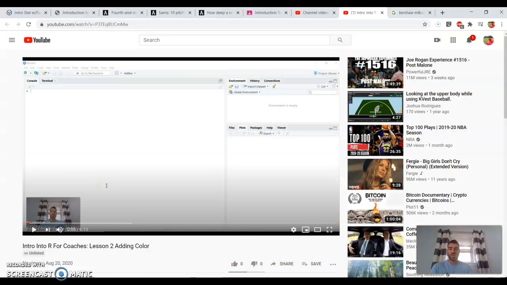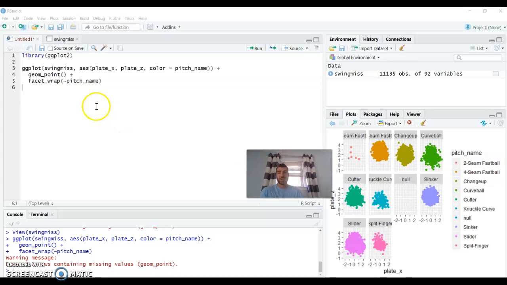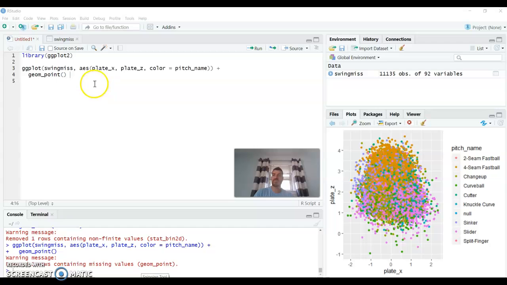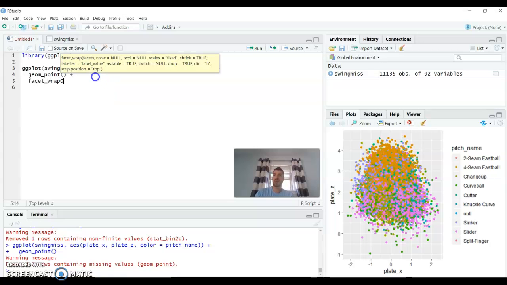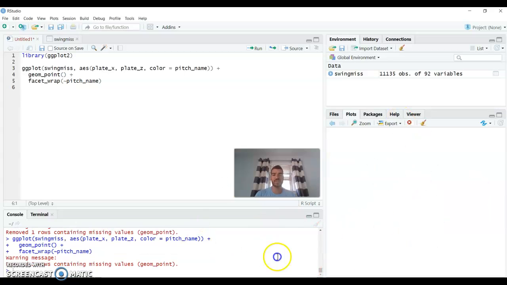And we can really get creative with this if we want to. From this point, we're going to be adding a couple other things to it. So once we have it, I'm just going to add facet wrap again, facet wrap by pitch name.